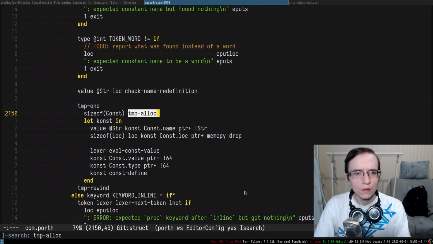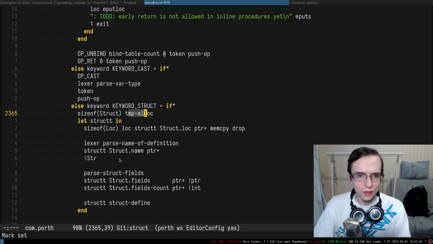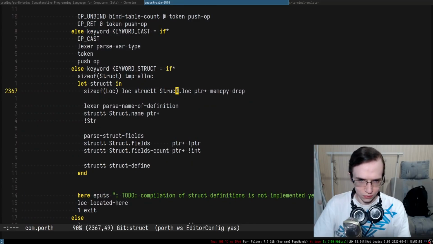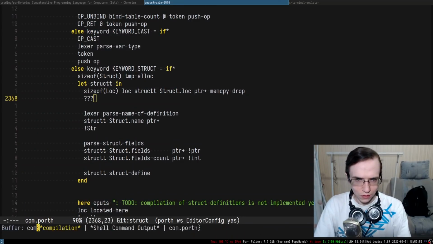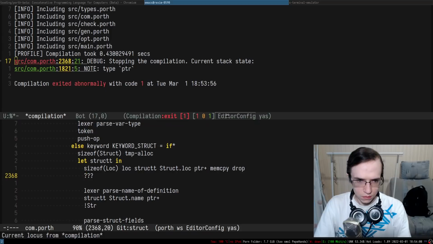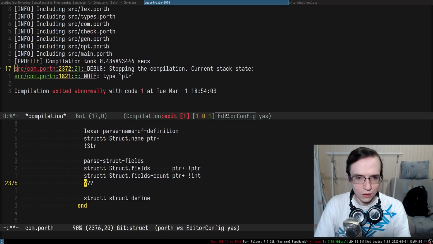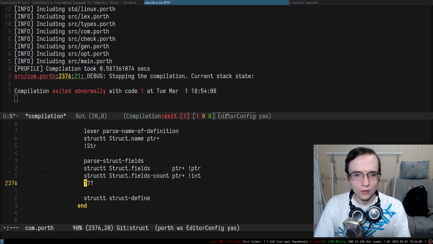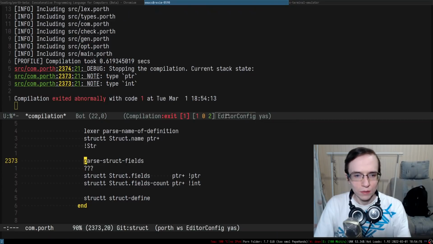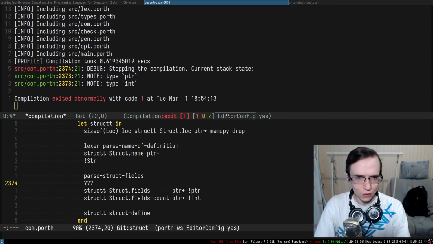TMP alloc. Because whatever is returned in here is consumed in here, so I'm really not sure what it wants from me. So if I try to do something like this, I should not have anything. Okay, so I've got the pointer. Alright, so this is the pointer. Okay, so the pointer is here. And the pointer... Okay, so looks like something consumes. Alright, parse struct fields does not really return two things. Is that what's going on?